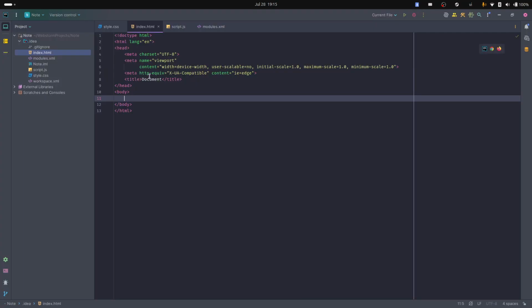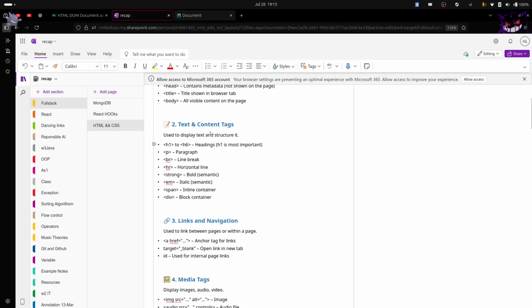For example, first we're gonna come up with the text and content tags. We have header 1 to header 6, and the difference between them is the size of the text. Header 1 is the largest text, and h6 is the smallest one. We can also define the paragraph, the line break, and the horizontal line, and we can define the style of the text by using tags like strong, but I think the best way to do this is to use CSS.